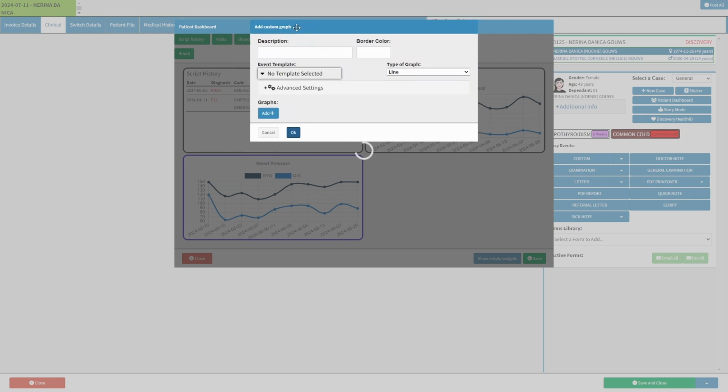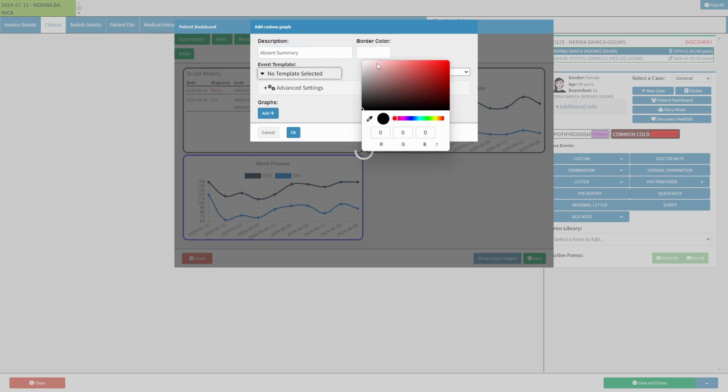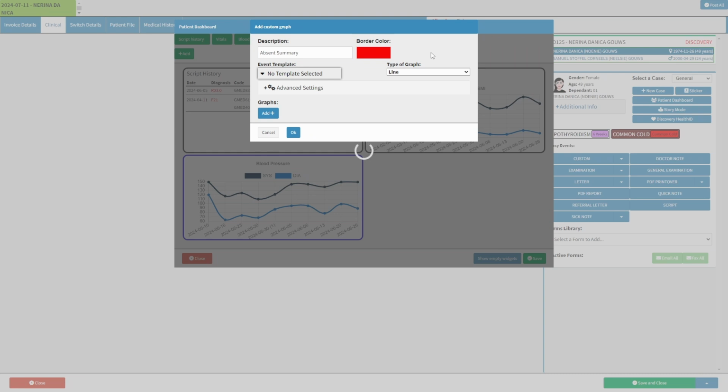The Add Custom Graph screen will open. We will now briefly go over each field in order to create a text graph widget. Click on the description field and enter a title name for the graph. Click on the border color field to open the color picker, then choose your desired color.